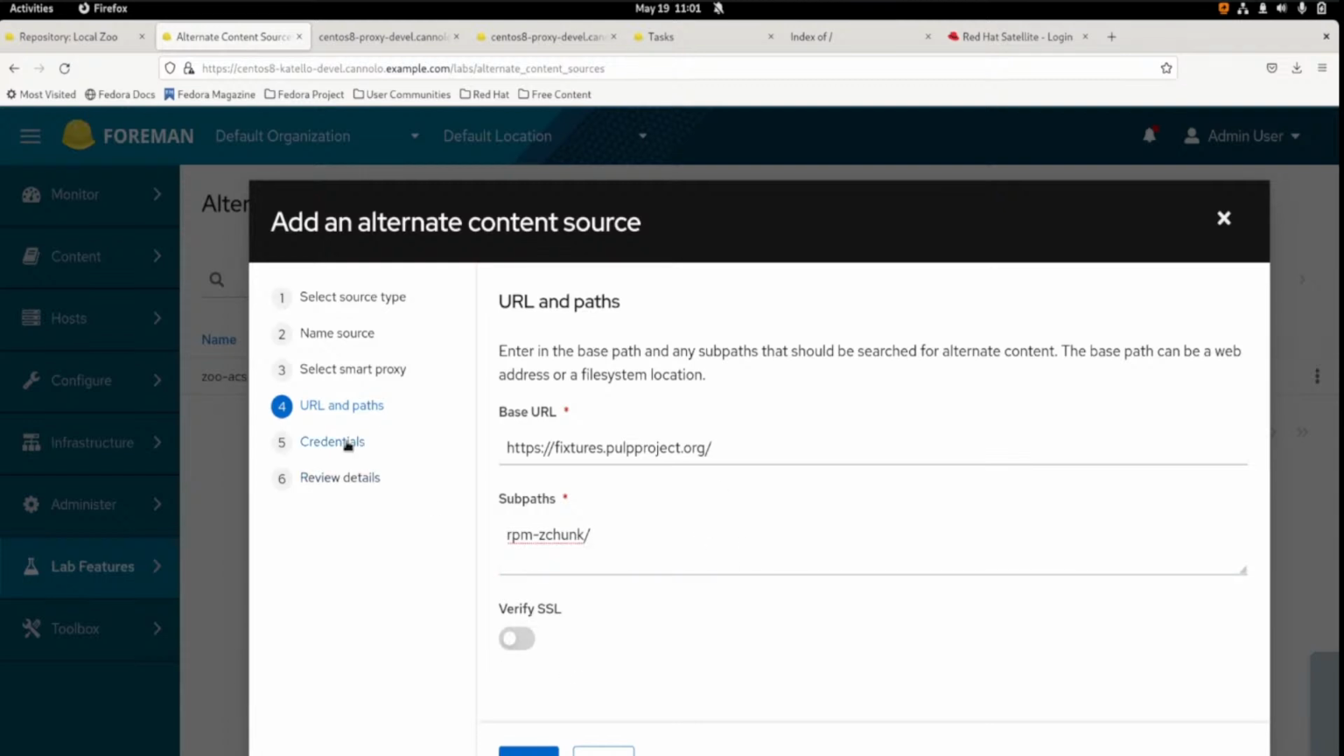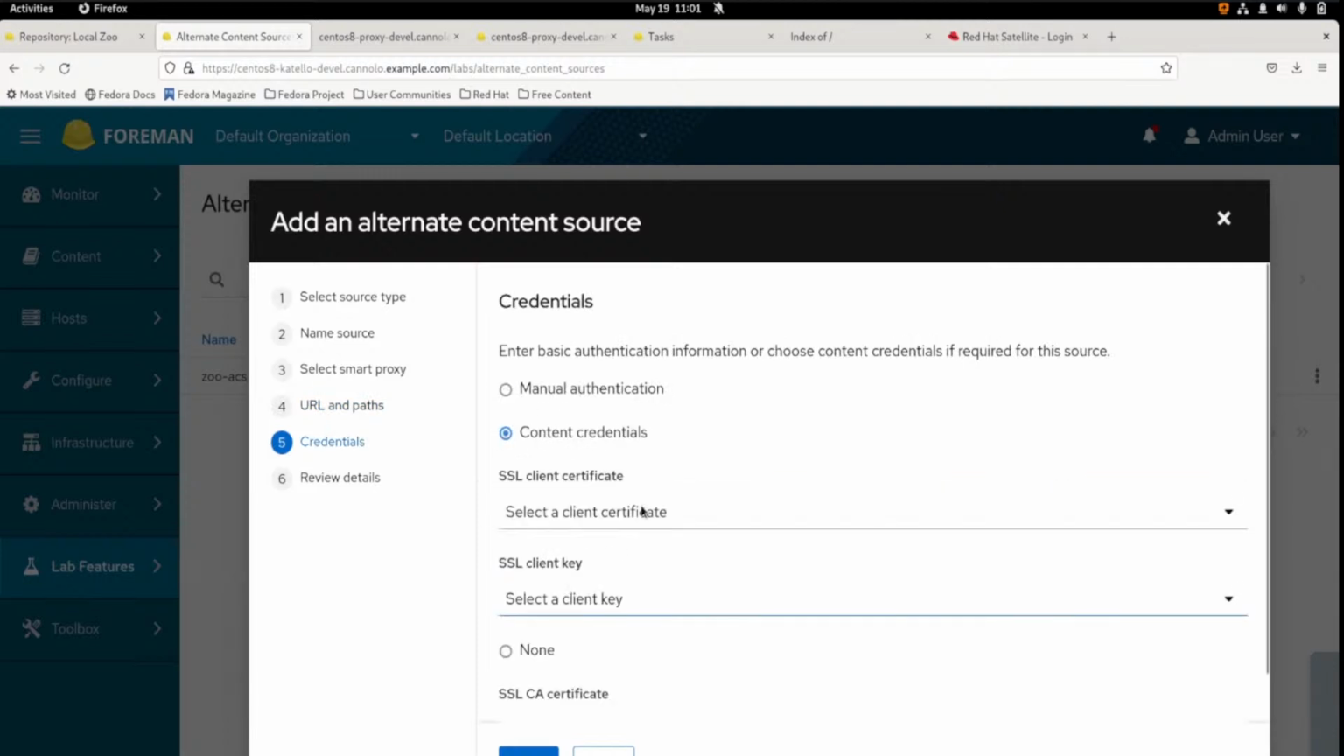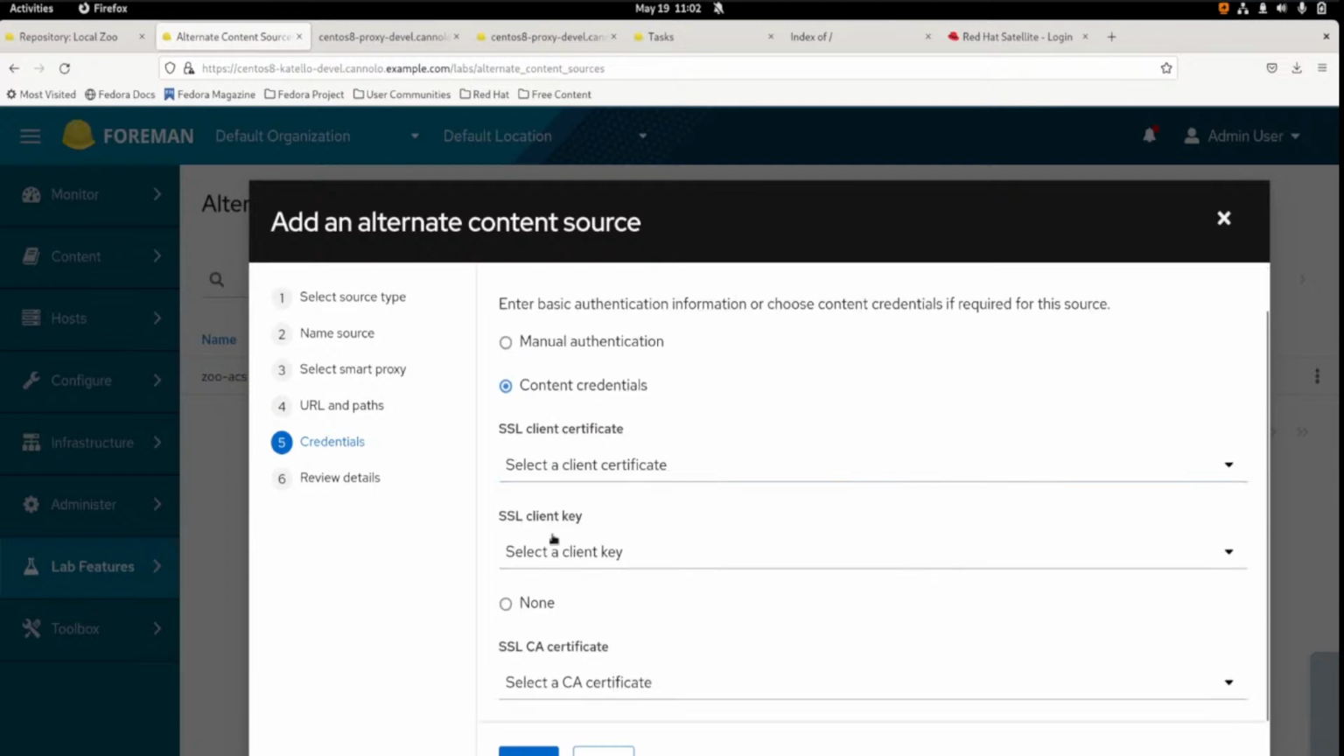You can select if you want to verify SSL or not. In here, you can select credentials. So you could do username, password auth if you want, or you could use content credentials if you need an SSL client cert or a client key. And then you can also put in a CA here if you need to.